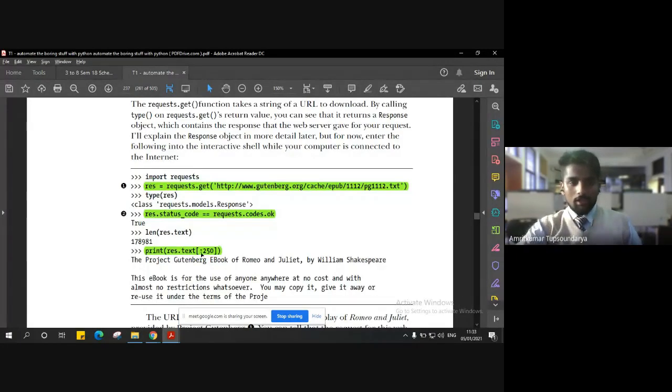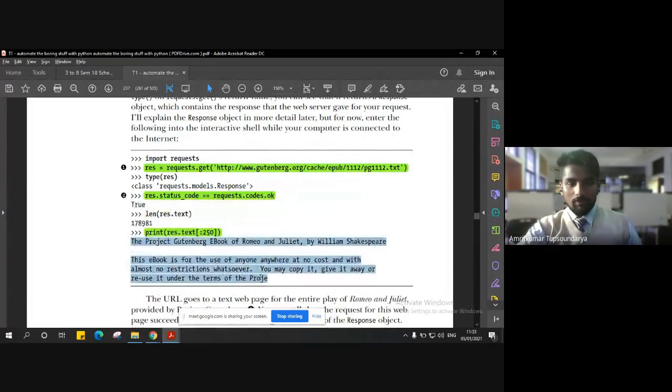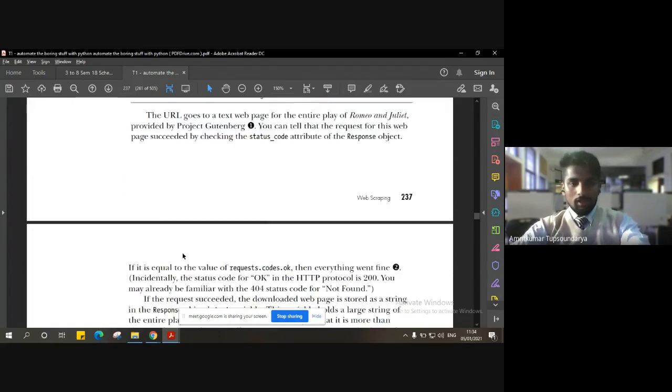So this is the content of that particular website, up to 250 characters. This particular website contains this text content, which is now copied from the website into our file called res.txt. So this is about the requests module.